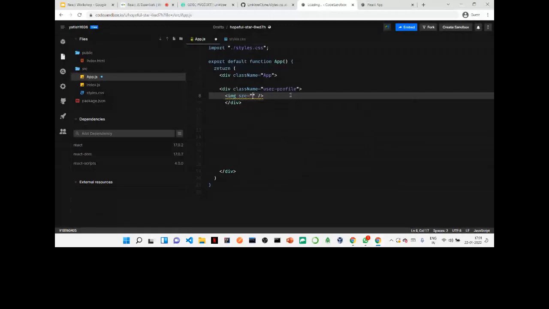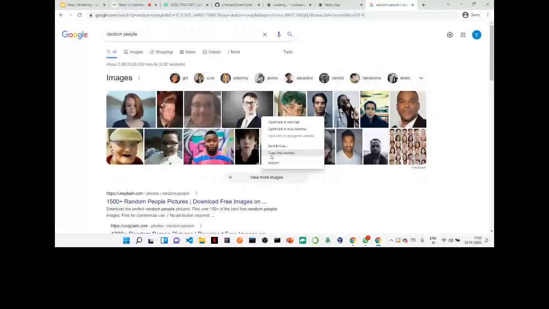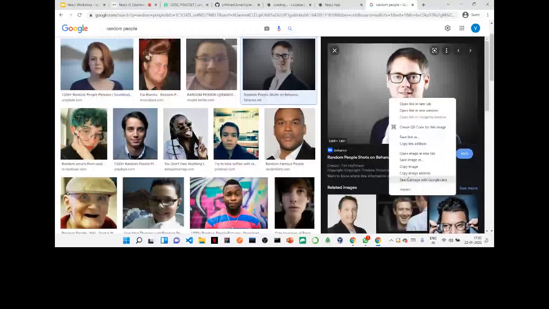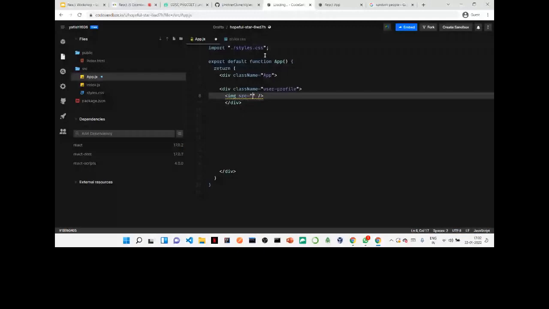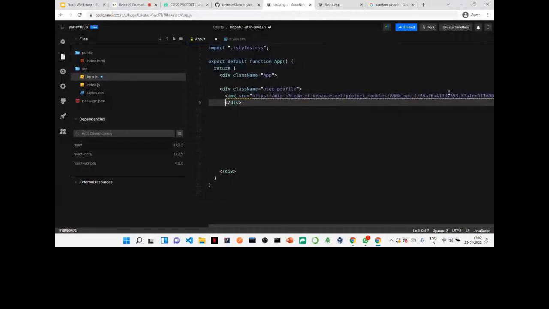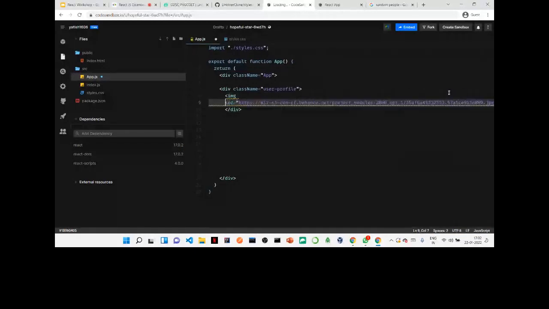So I'm just going to go to Google and type out random people. We just need a random photo, right? Great. So this guy's photo looks pretty normal. So I'm going to copy the image address here. I'm going to simply paste it here. So that's it. Once you have done that, just take this out on a new line.